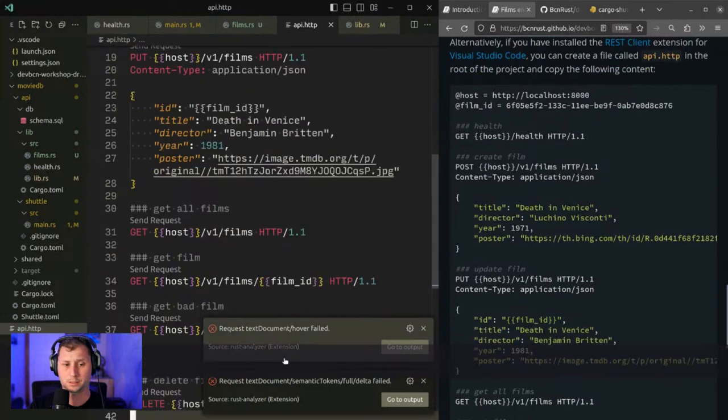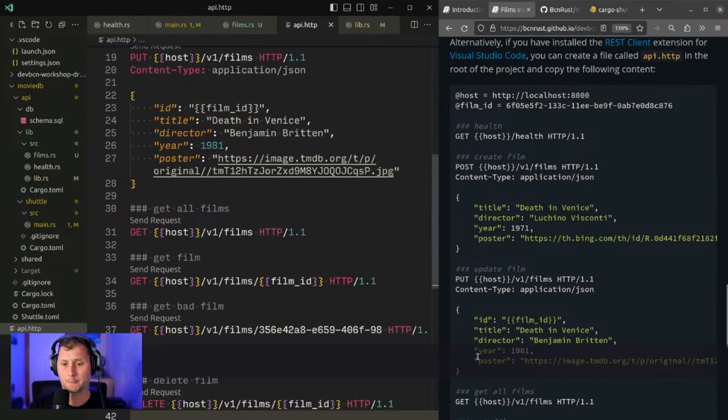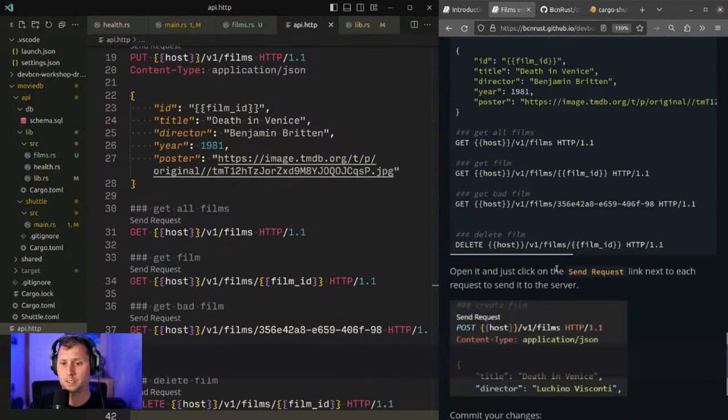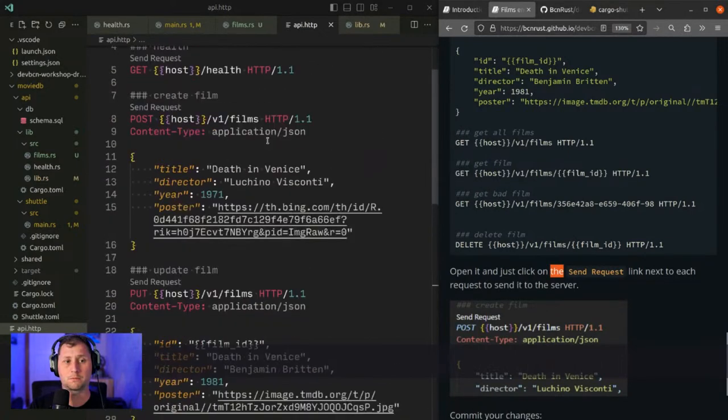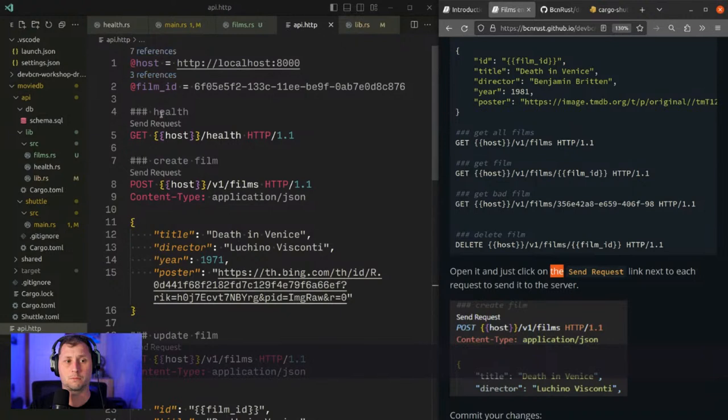And go away. And so that's all good. And now just open it and click on the send request link next to X request. Send request. Connection was rejected. This is to localhost 8000.